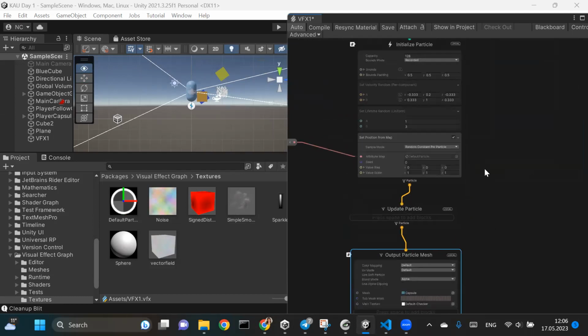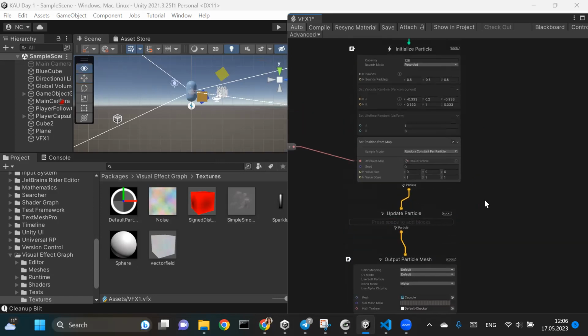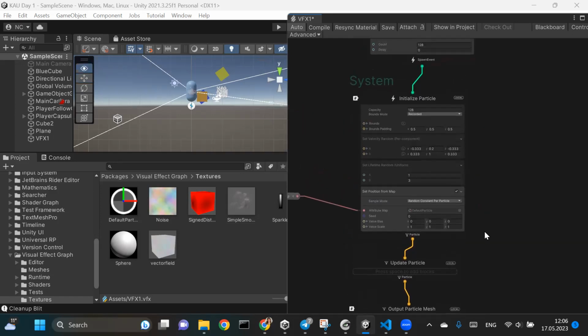Again, please. Where is the value scale located? Oh, the value scale. It's in the set position from map. In the initialize particle, the last one. Above update particle. Yes, here in initialize, at the end of this one. The last value. Yes, value scale.